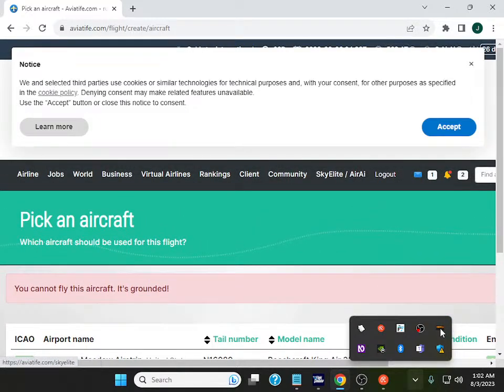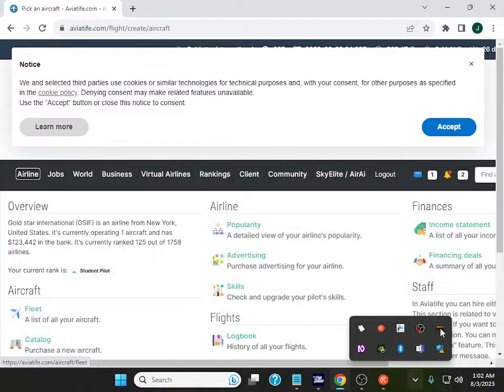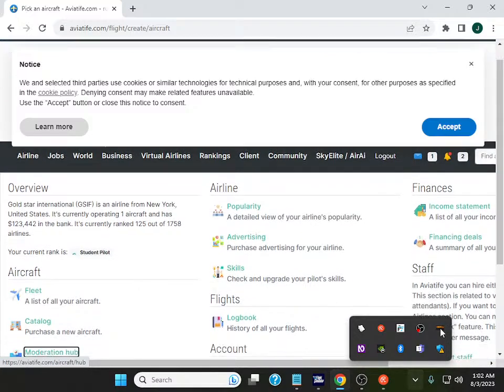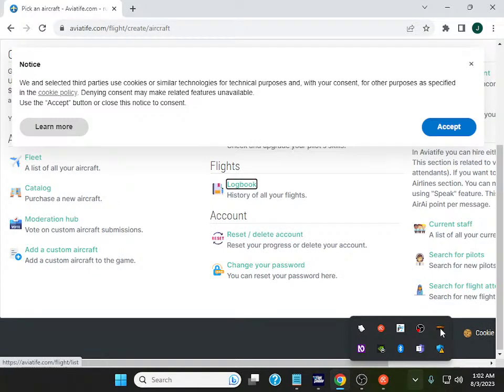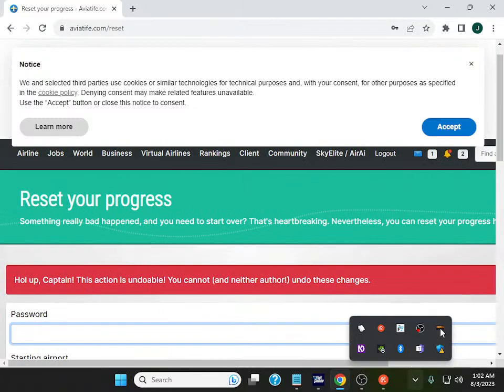So we'll go to airline, company overview, catalog, moderation, advertising, sales, logbook, reset / delete account. Reset your progress. Go into reset. Company reset your progress. Put in your password.